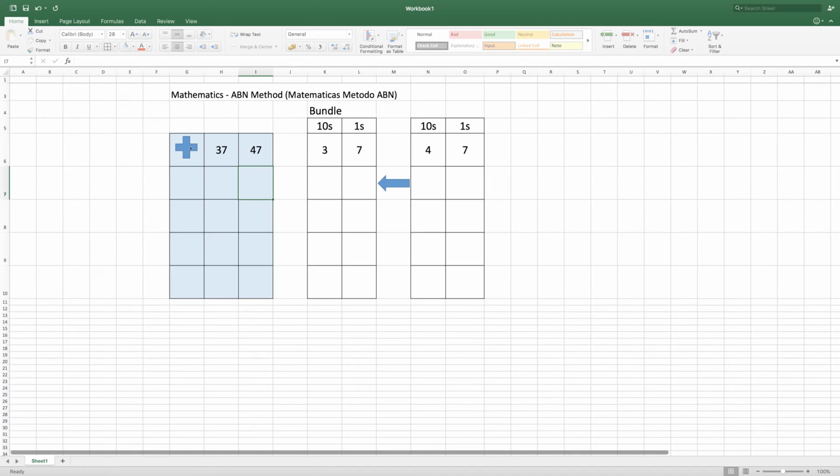And what we're going to do here is add 37 and 47 together. Now, this bit here on the right is what I've made to show the workings, so you can actually understand exactly what's going on. So the first thing I want to say is, where it's 3, these are bundles of 10. So that's 3 bundles of 10.